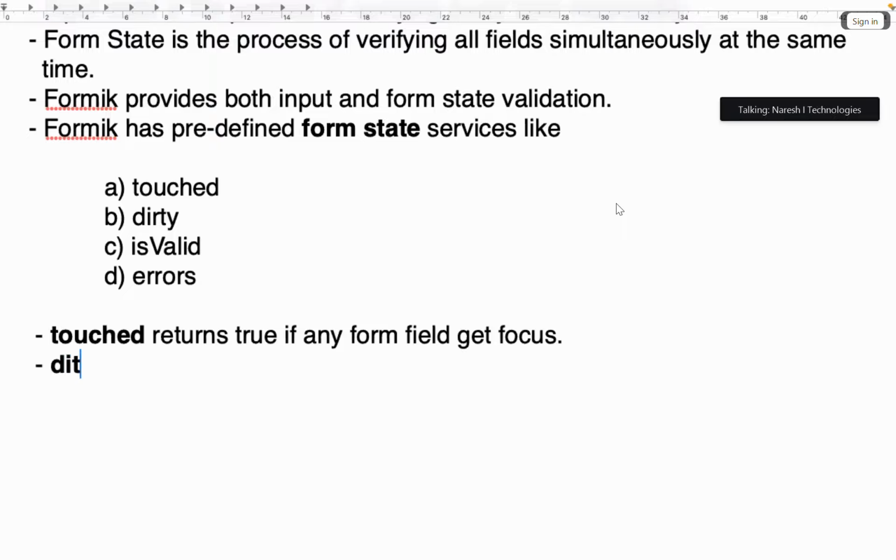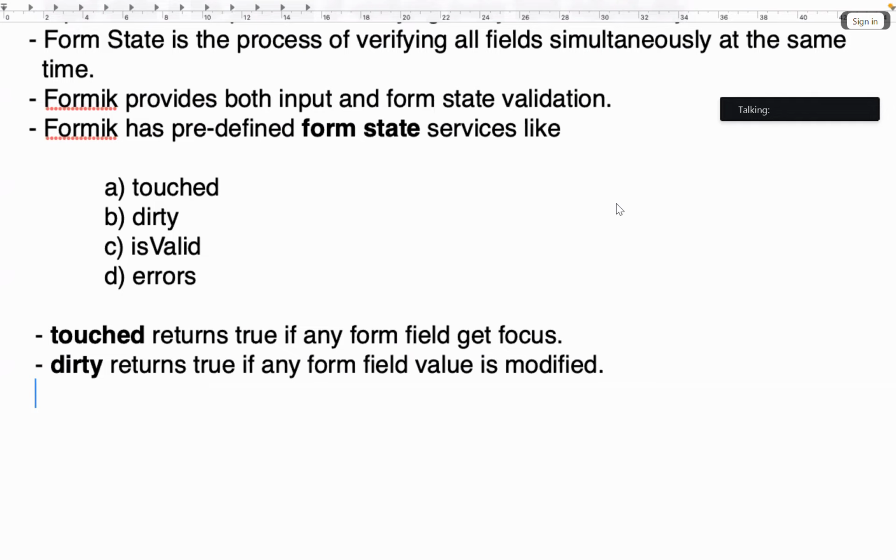And dirty returns true if any form field value is modified. Dirty returns true if any form field value is modified. Or if it is empty when you input. When user inputs, it becomes dirty.